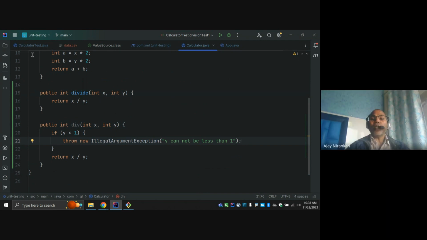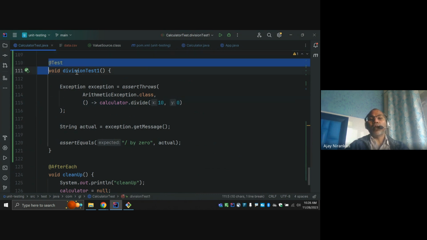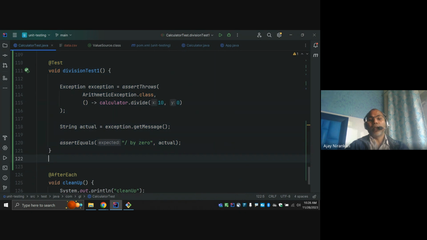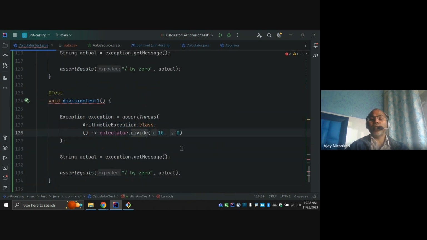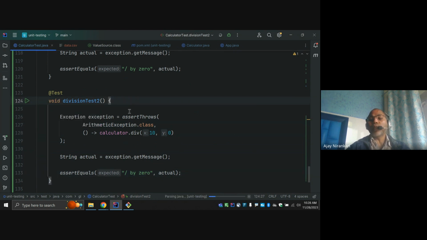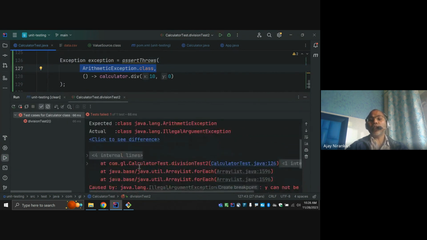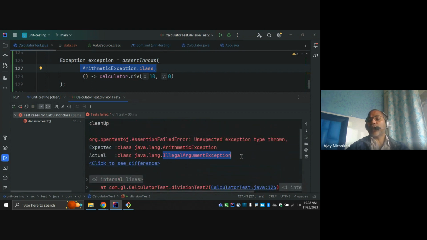If you are writing a test for this division, let's keep the same test. I am going to run only the div method, right? If you pass here, it is not throwing our arithmetic exception. Let's run here, and then you notice, hey, these methods are throwing some different error. Why are you catching this exception? So notice our assertion failed. Notice our method throws illegal argument exception. You are expecting the arithmetic exception, right?